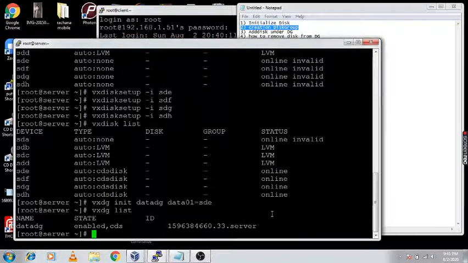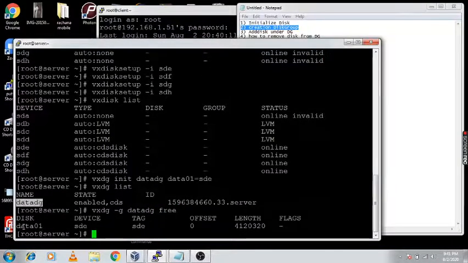Another command you can check, that is vxdg -g dg name free. Here you can check the disk, device, tag, offset and their length. This information you will get, along with the flags.